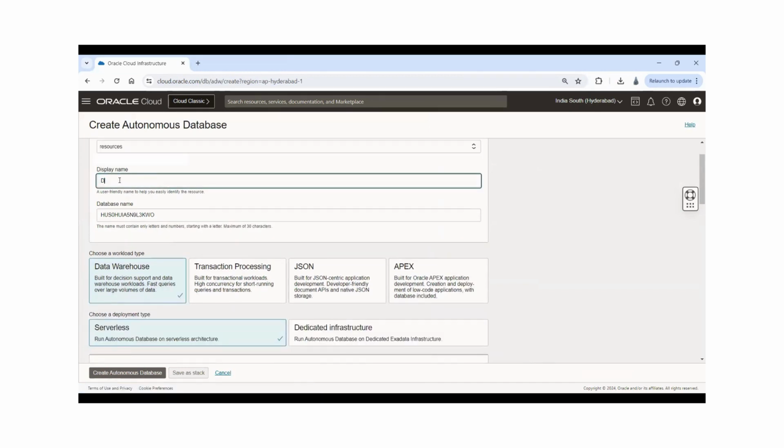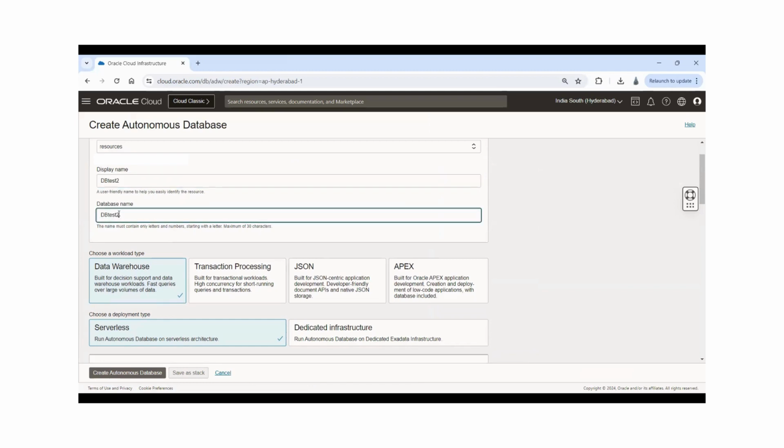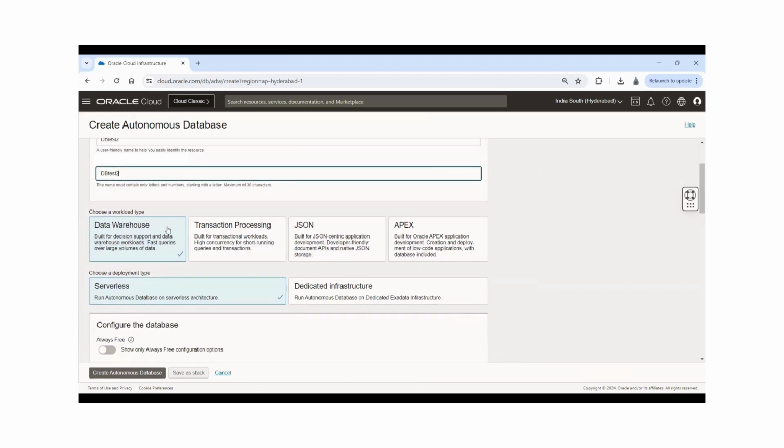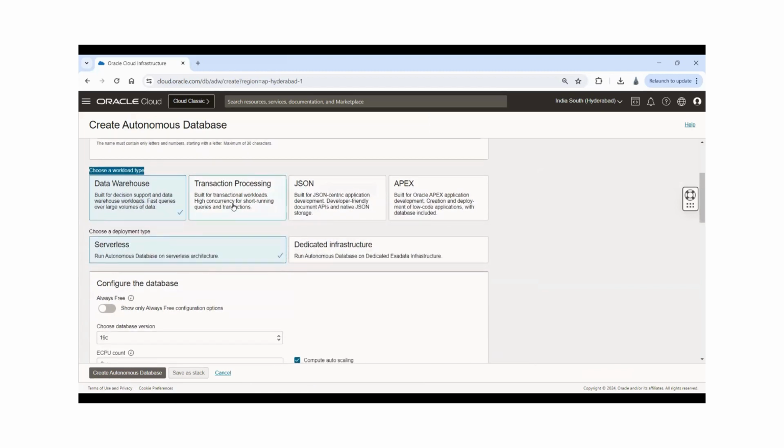And then the display name, so I will say DB test2, and then I will add the database name the same. And there are different workloads. Based on your workload, you select the type. For workload type, I'm selecting data warehouse, but you have a choice to select it.